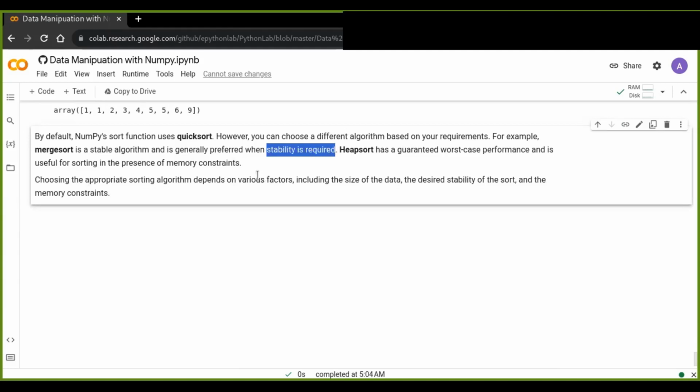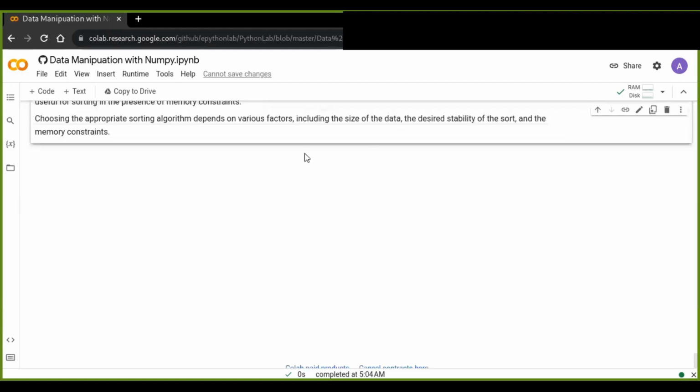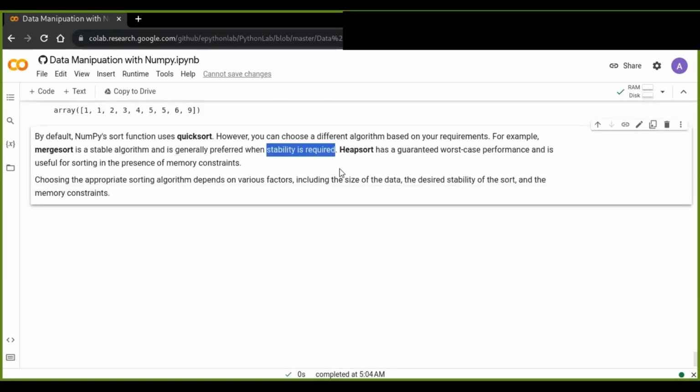So when do you use merge sort? This is one of the stable algorithms, and it is generally preferred when stability is required. When you require stability, you can use merge sort. And heap sort has a guaranteed worst case performance, and it's useful for sorting in the presence of memory constraints.